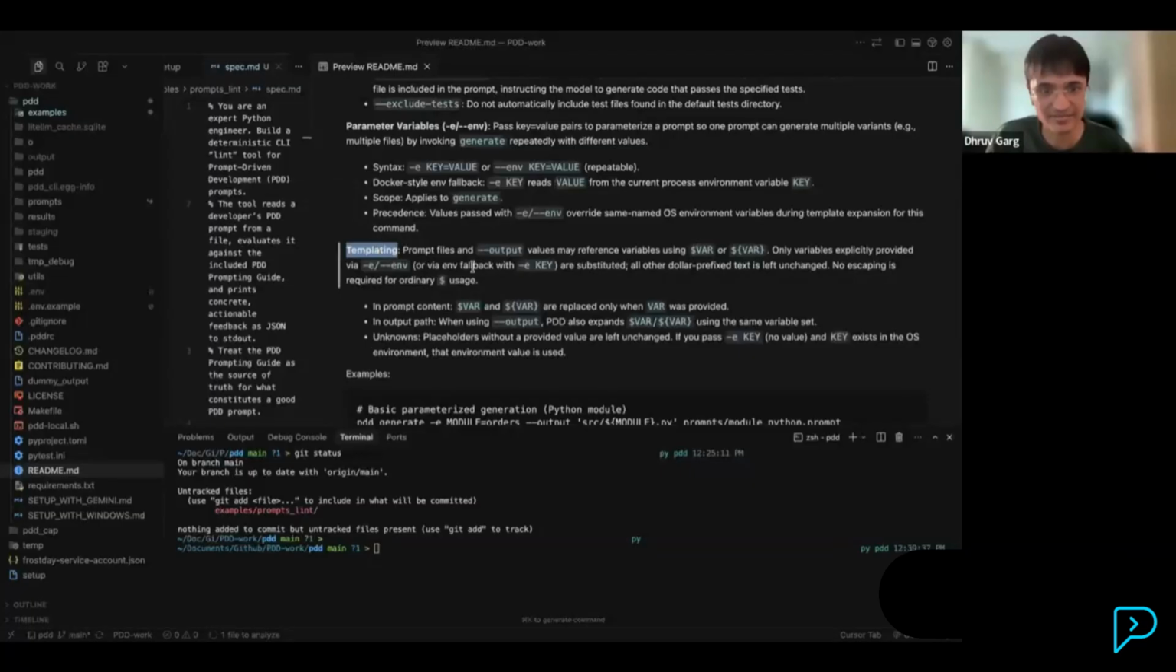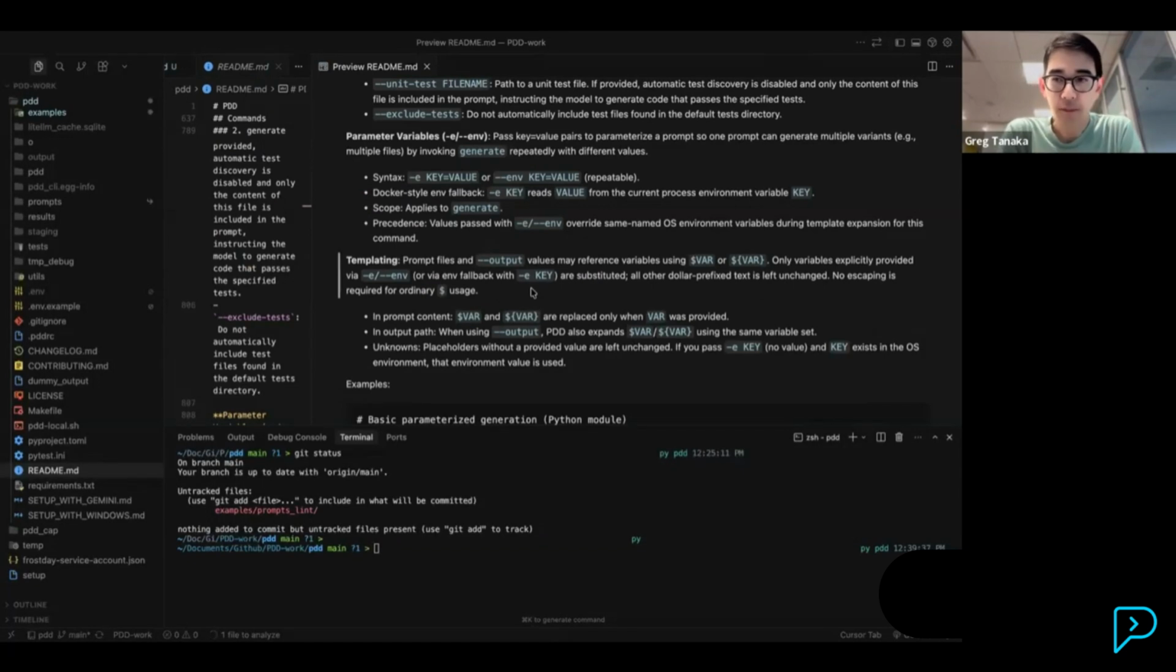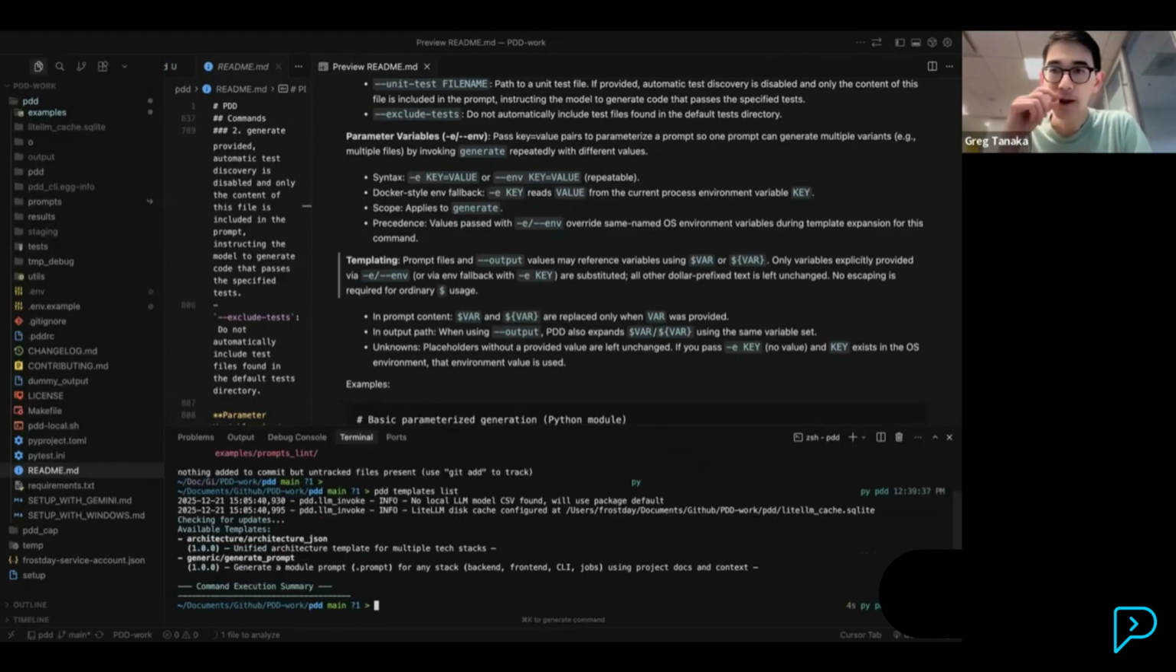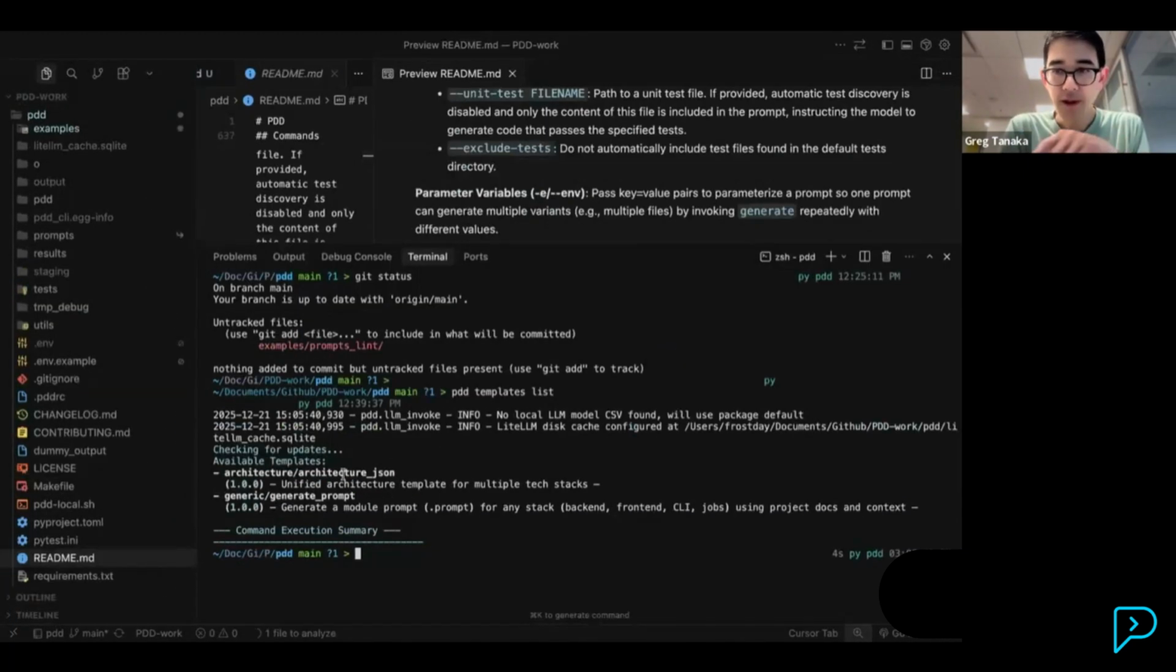Here's a section on templates, right? In a terminal, why don't you type PDD space templates space list? So basically, PDD in general, there's one prompt file for every code module. Now, the templates allow you to have multiple files that are generated from a single prompt. And so that first one, architecture underscore JSON, you could type PDD templates dash dash help.